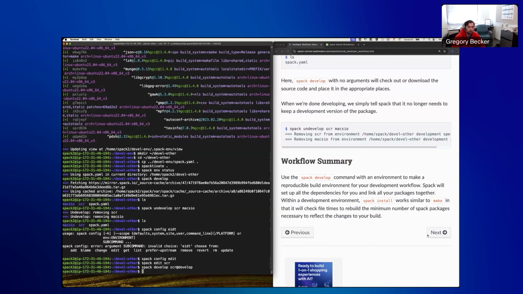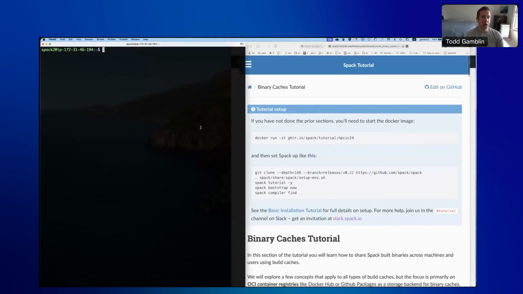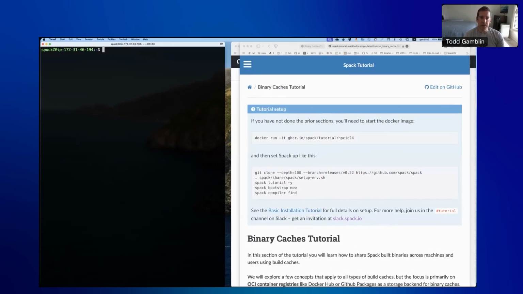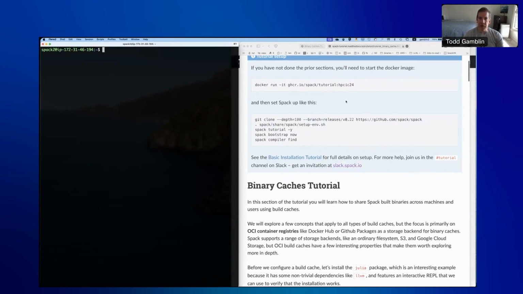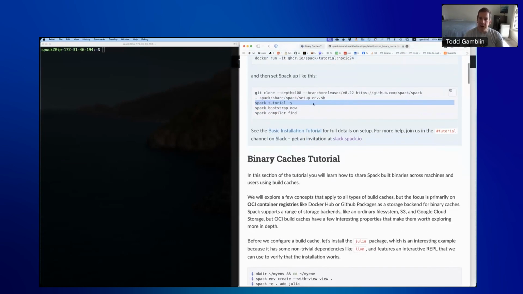And I'm going to turn things over now to Todd to talk about binary caches in Spack. Okay. So if you come in late, or if you just joined, remember to follow the instructions at the top of the tutorial setup up here. Spack tutorial -y will probably get you most of the way there to being where you need to be to start this. We're going to talk about binary caches.